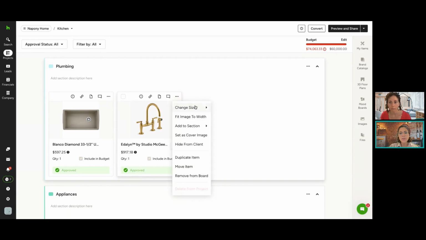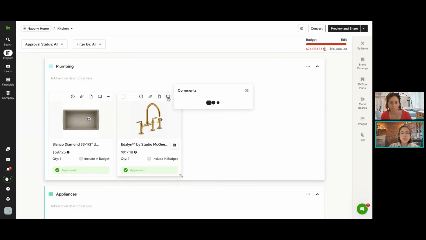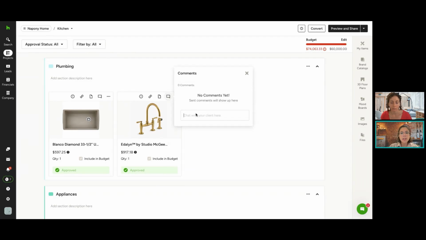There are so many different options. You can change the size, click on the more action and go. You can go from one section to another. You can, of course, also have items that you're hiding from the clients. It can also be helpful when you're working as a team. You're going to be able to comment there, and the commenting is going to be for your client and also for the team.